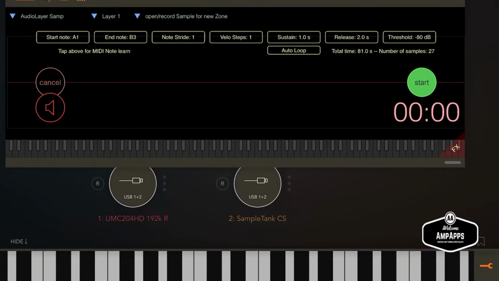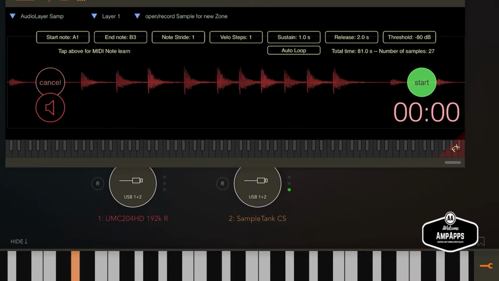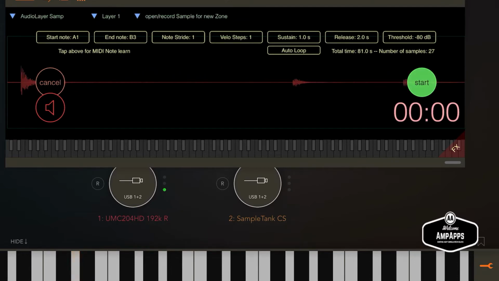Note stride is 1. Velocity steps, this is up to you. If you listen to, like in this case, drums, it sounds to me like this is a round robin with basically only 2 velocity samples. The first one is from here to here, and that's the second one from there up. So it's really just 2 velocity sample areas. It's fairly believable. So we'll do 2 velocity steps.